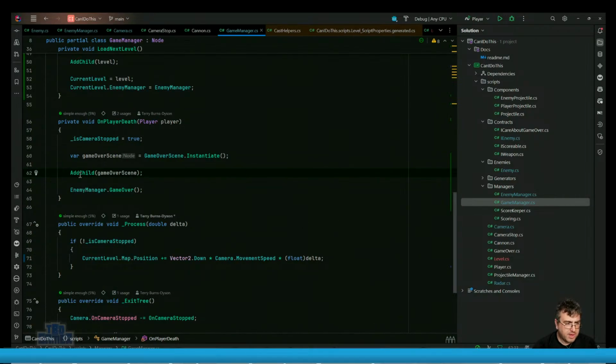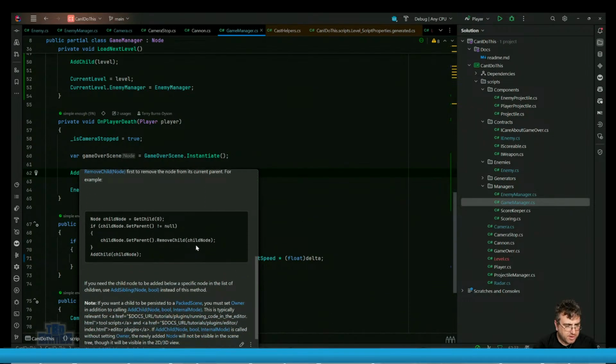So the suggestion there was, let's go back over the documentation. If you need the child node to be added below a specific node in the list of children, use add sibling instead of this method. If you want a child to be persisted to a packed scene, you must set owner in addition to calling add child. If it's called without setting owner, the newly added node will not be visible in the scene tree, though it will be visible in the 2D, 3D view.